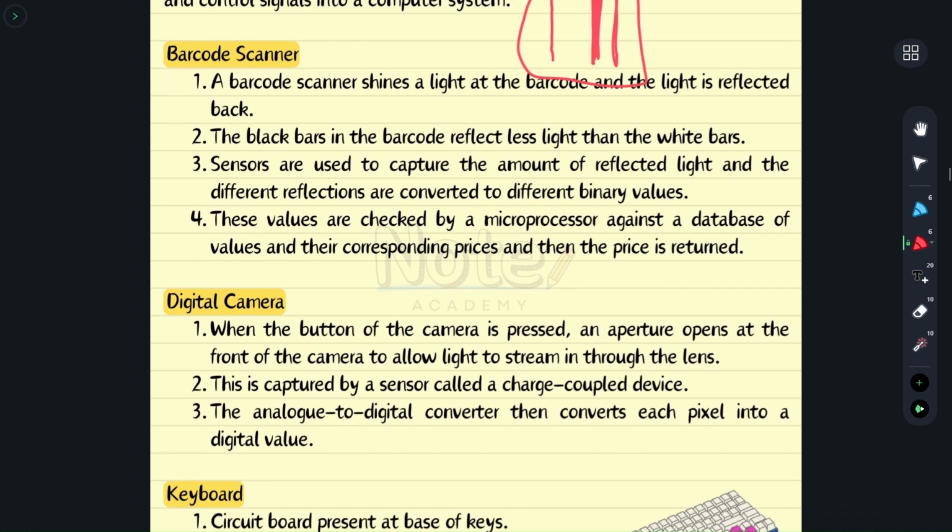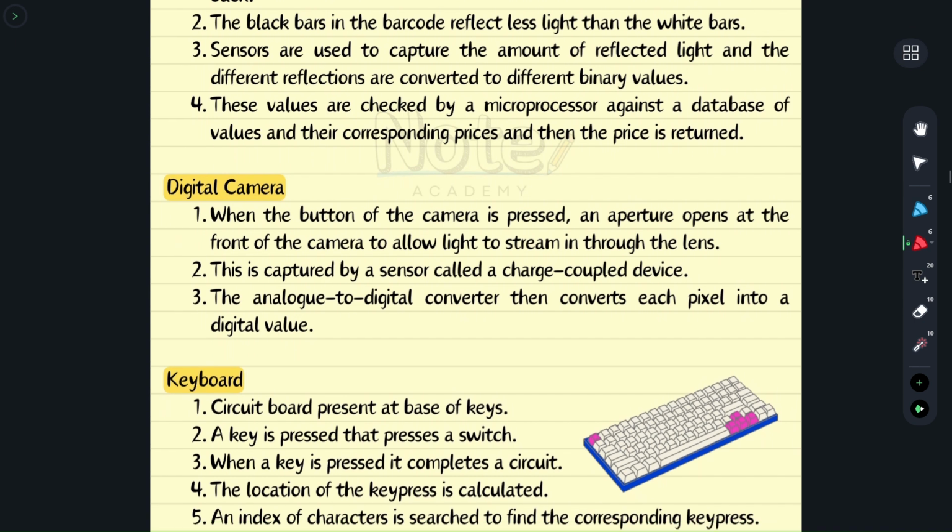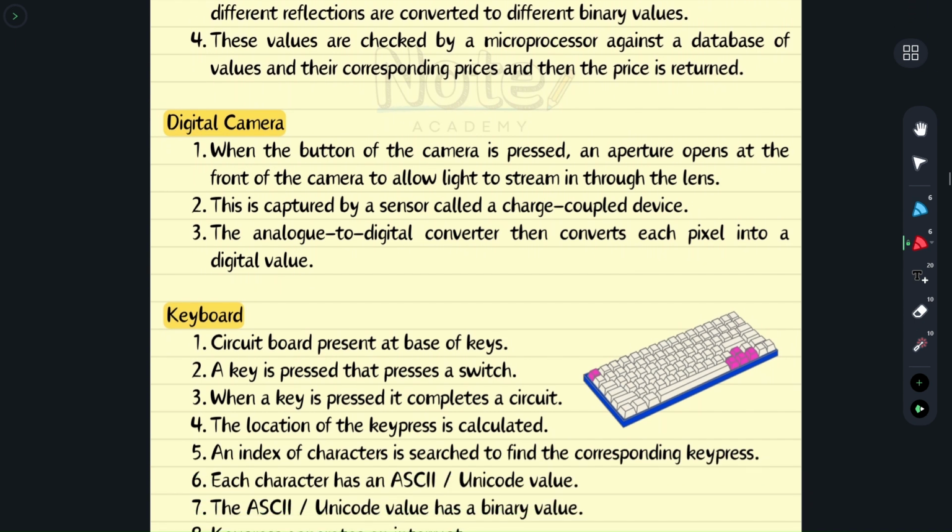All right, so now we will come down to the digital camera. A digital camera is usually included inside our smartphones, laptops, even desktop PCs these days, right? So we will just study a little bit how this works. If you've ever seen a professional camera, you will see that it has a certain kind of covering in front of it, which opens for a small moment and then closes back, right? That is basically the aperture, right? So the aperture is basically just a cover that allows the light to stream in through the lens.